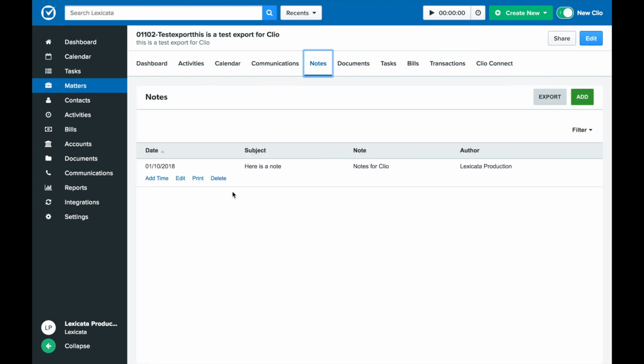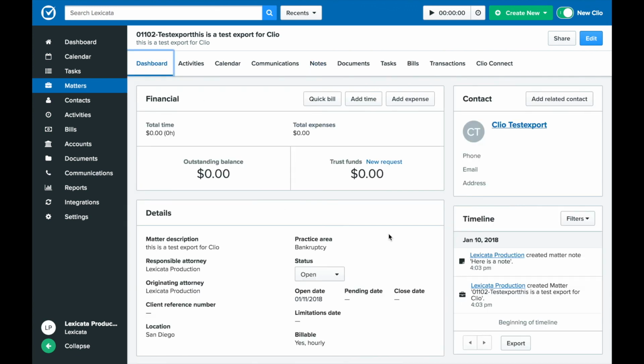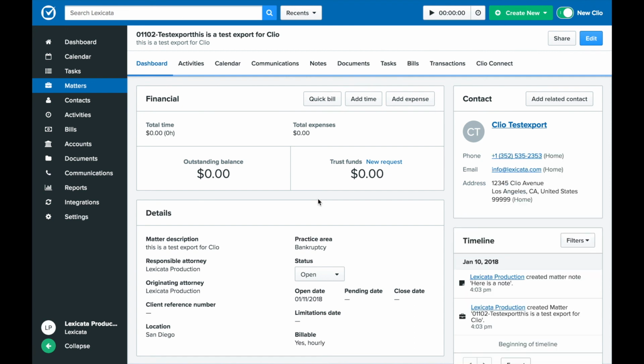Also, the notes here will be added, and here it is. Here's a note, notes for Clio. So basically what this allows you to do is you can use Lexicata to track all your potential clients and potential matters, use our features to do the intake process, and basically eliminate any kind of double data entry, because with a simple click of a button, you can basically send all the data you've collected along the way over to Clio. So very, very streamlined and easy intake process for our Clio users.